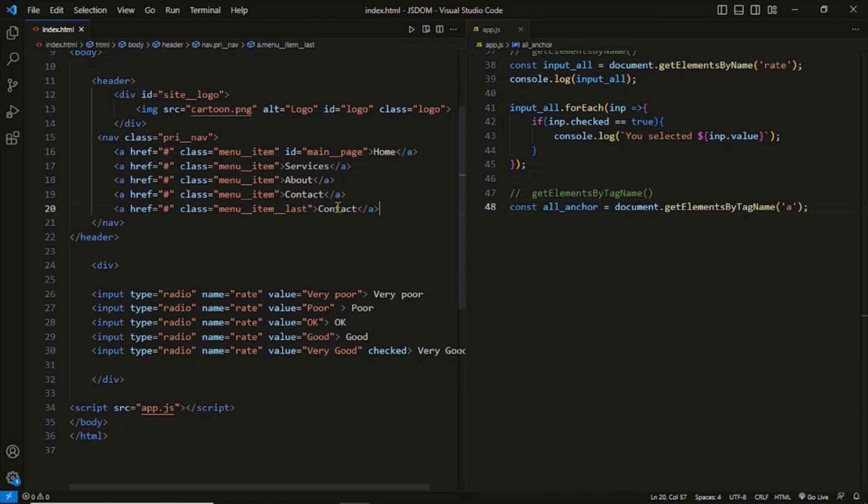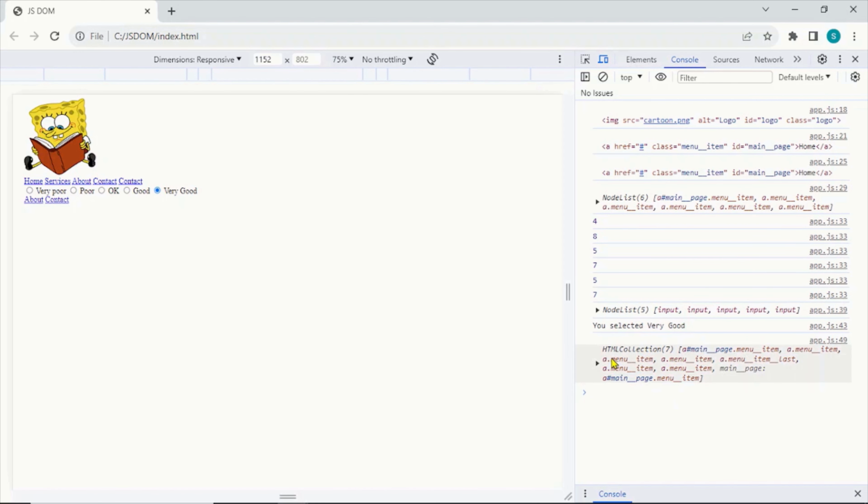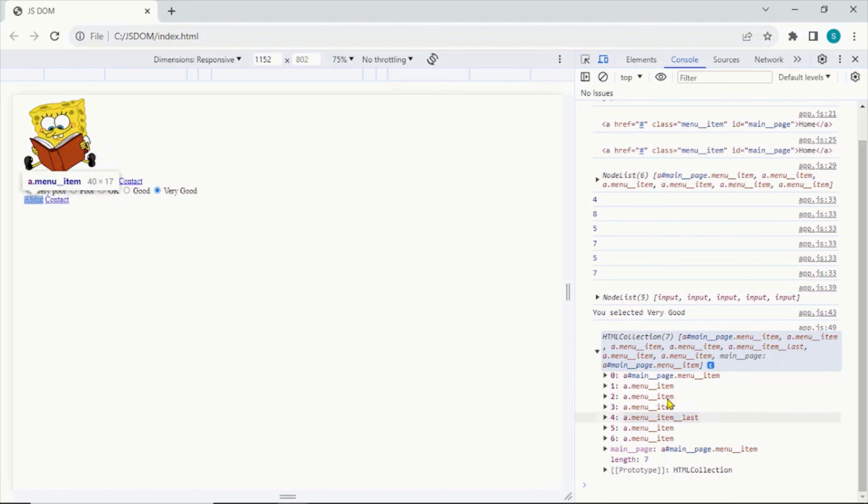Now in the console, you won't see a node list as before. You would rather see another array-like structure which is called an HTML collection. So let me refresh the page. Now you see an HTML collection, which is also an array-like structure containing all the 7 anchor elements. And all the elements have their own indices.